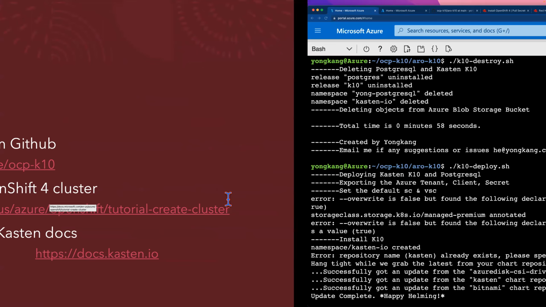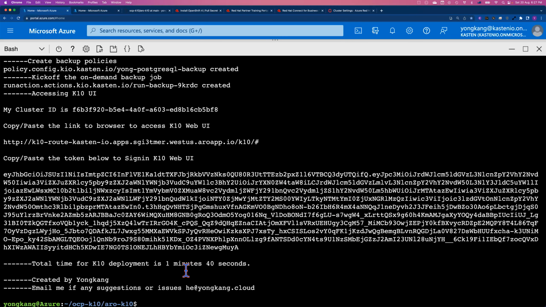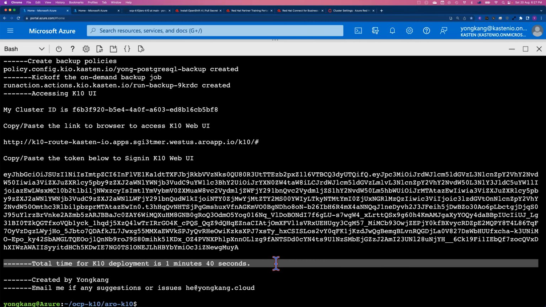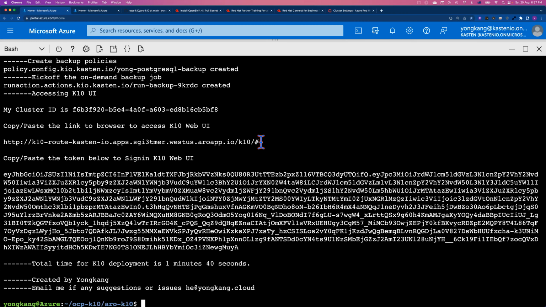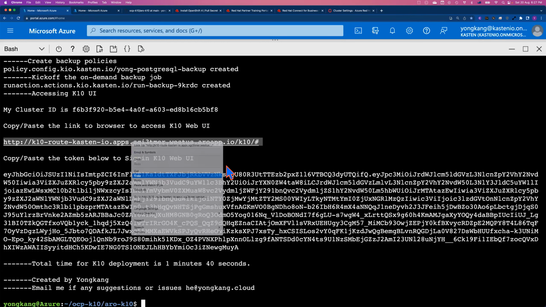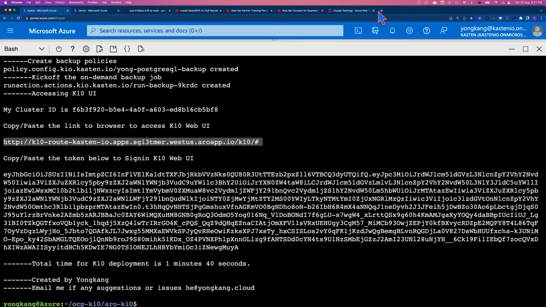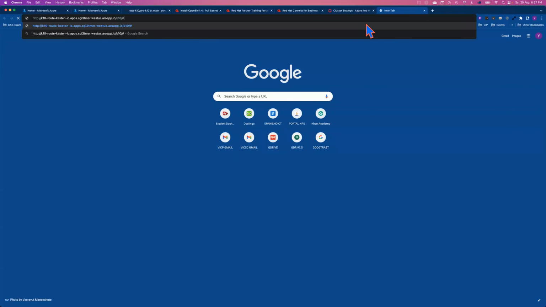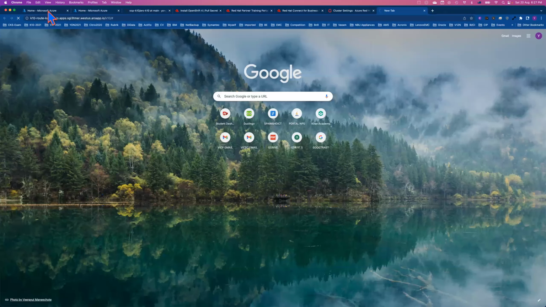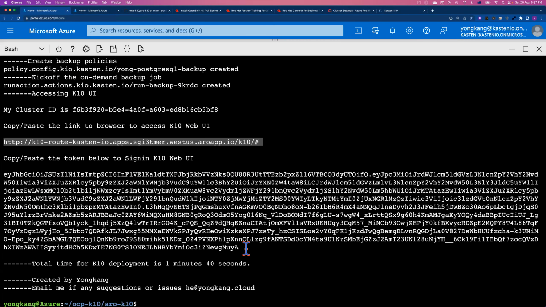So let me check. Yeah, the job finishes successfully by the end of the scripts. So you're expecting to see total time for K10. It typically takes within 3 minutes. This time, it takes 1 minute and 40 seconds. So here is a link. Again, it's not a problem. You can click the link, but Azure Cloud Shell just doesn't launch the web console correctly. So I'm going to paste the link here and come back to my Cloud Shell.